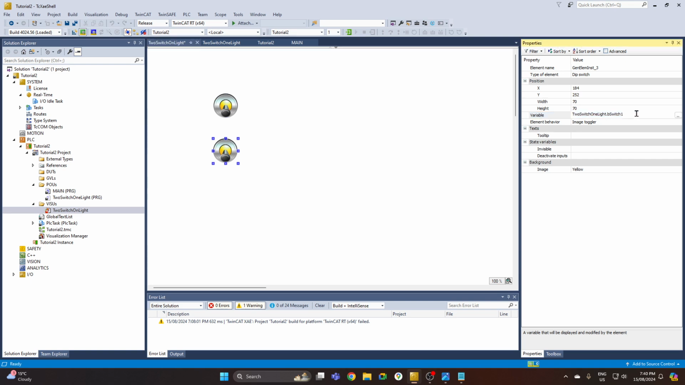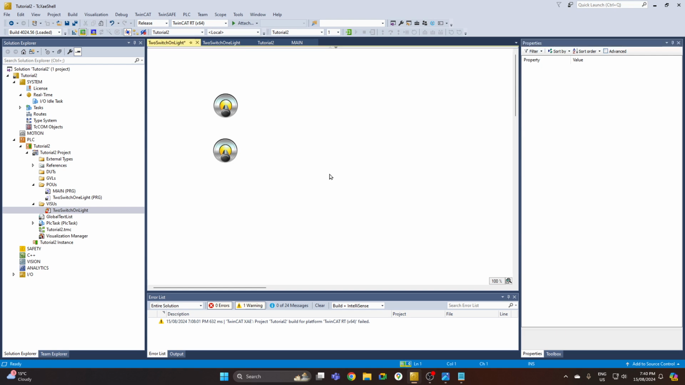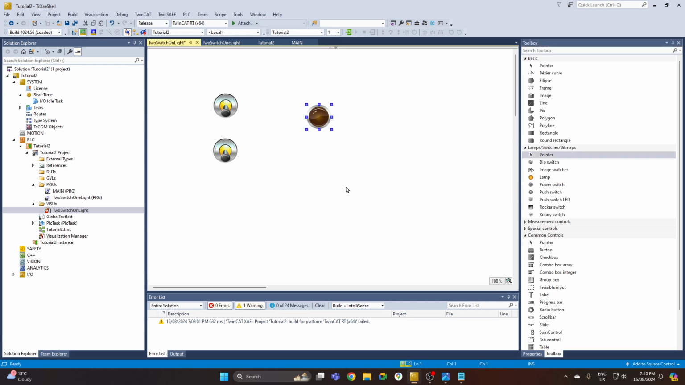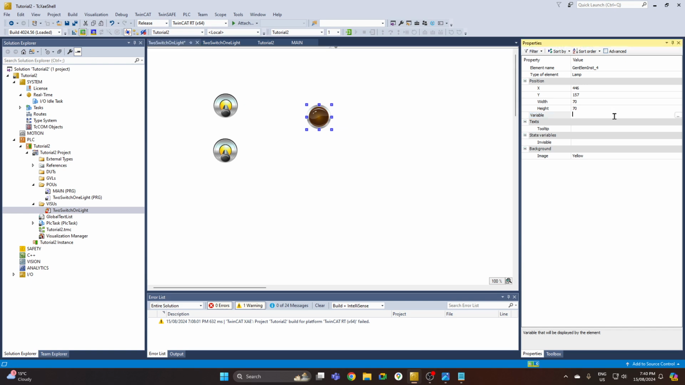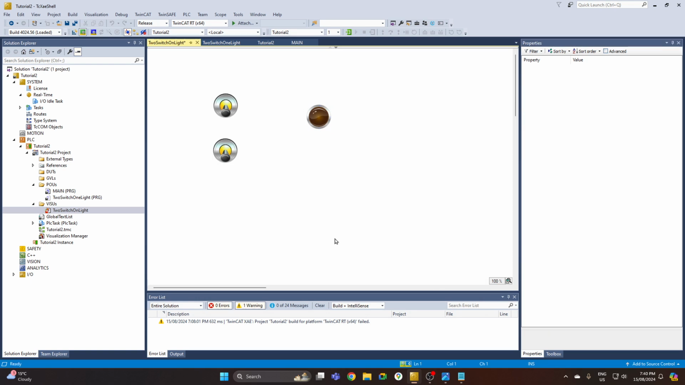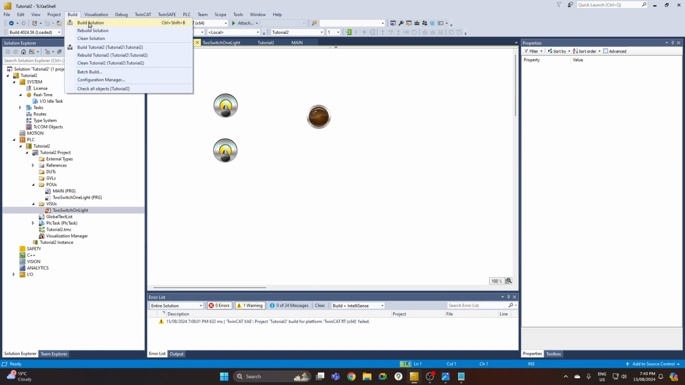Because we don't want to use any hardware, we don't need any hardware. We can just simulate it on our computer. And then this is the light. The light is here. All right. So we compile it.